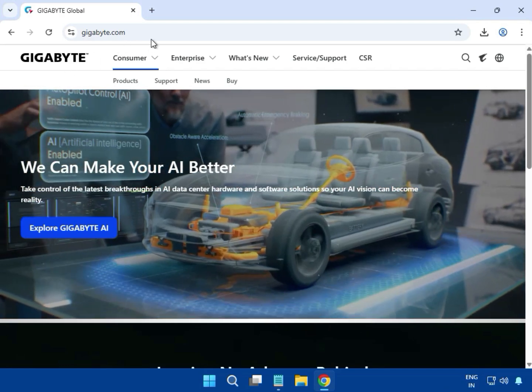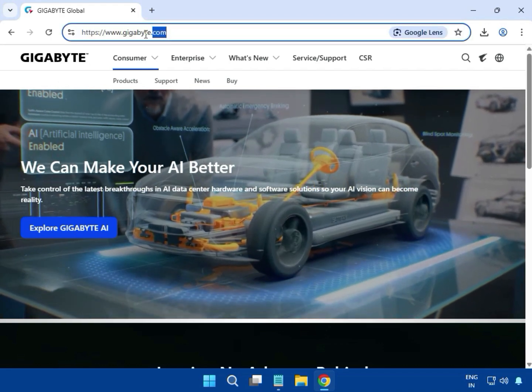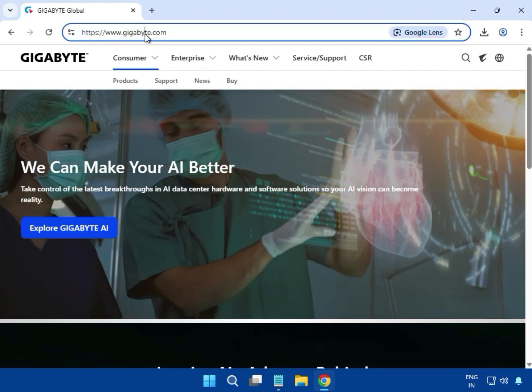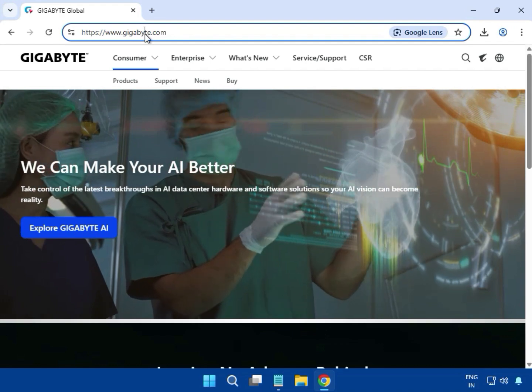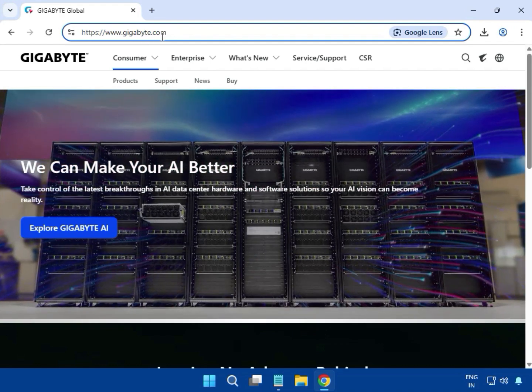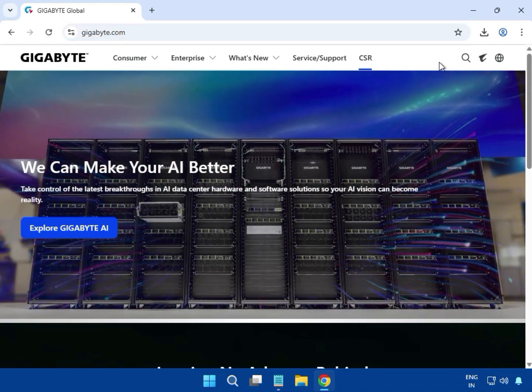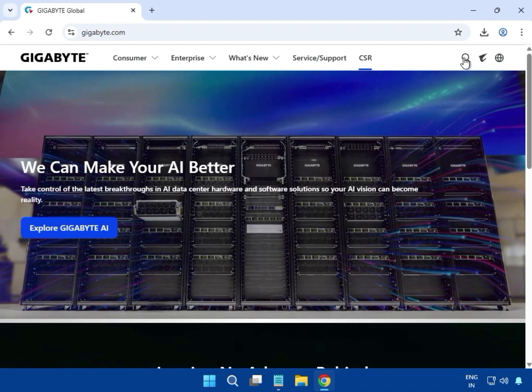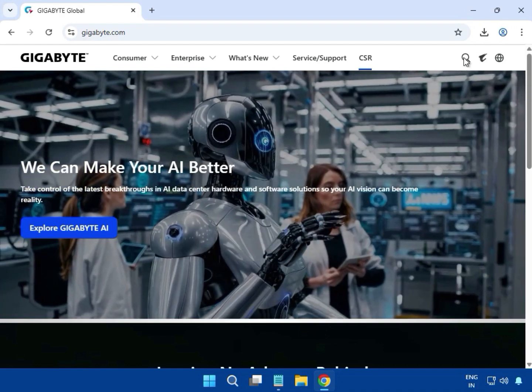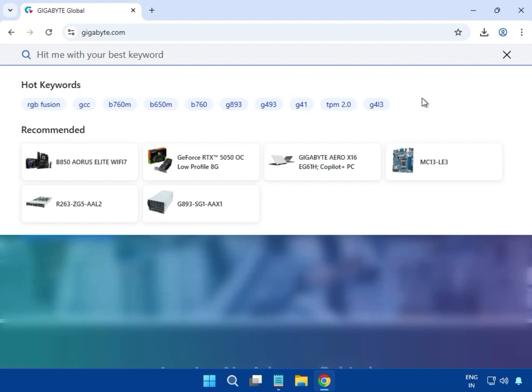First, you have to come to this website, www.gigabyte.com. This is the official Gigabyte website. Any device that requires a driver, you can find, download and install here. On the right-hand side you can see this search button. Just click it and then enter your model number.